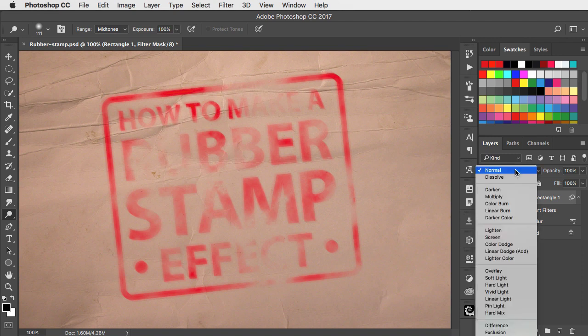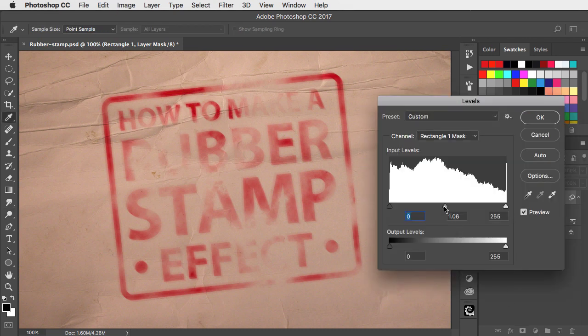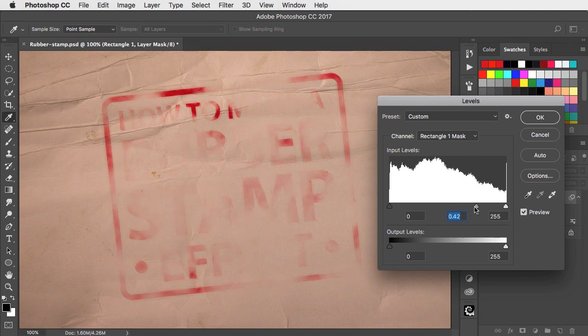Finally, change the mode of this layer from Normal to Multiply to allow the underlying texture to show through. You can vary the strength of the fading by selecting the layer mask, bring up the Levels command, and now you can change the density of that mask by dragging the slider to the left and to the right.